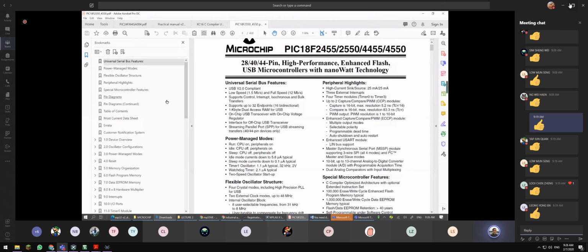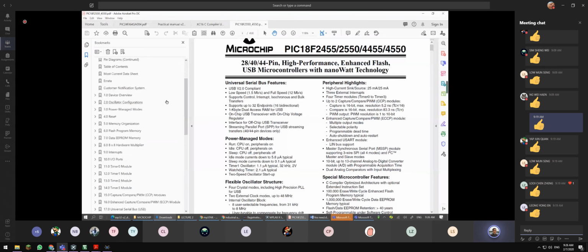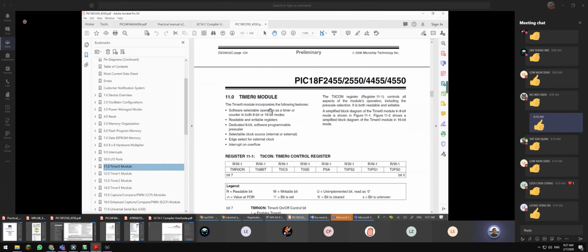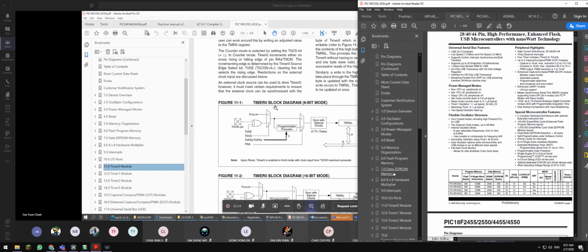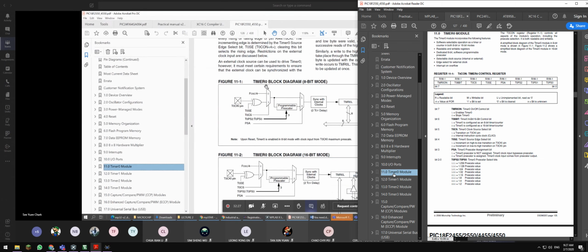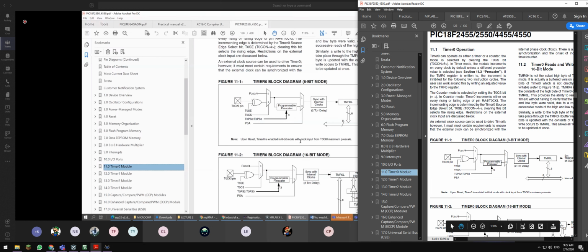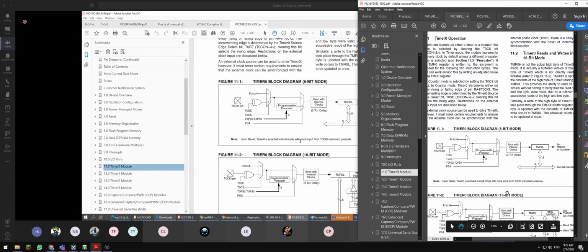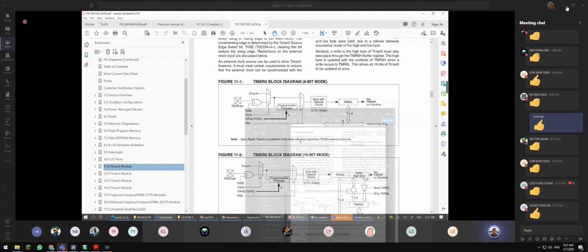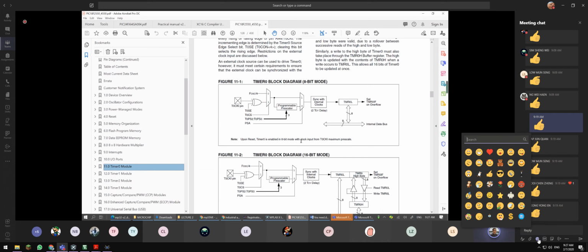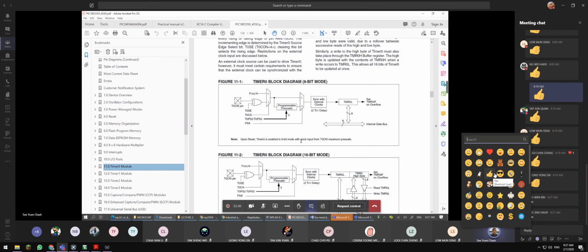Today we are touching on the timer, so let's look into the timer. Before looking at the timer, the most important thing is this beautiful block diagram. Let's look at this block diagram, and I believe most of you are already quite familiar with the PIC18 timer. If yes, give me a thumbs up. If no, say no. Okay, so quiet.